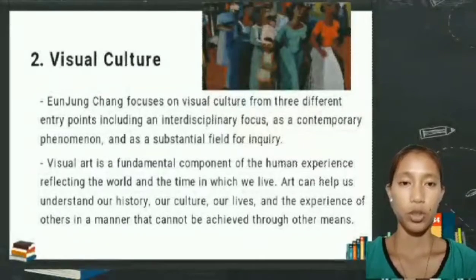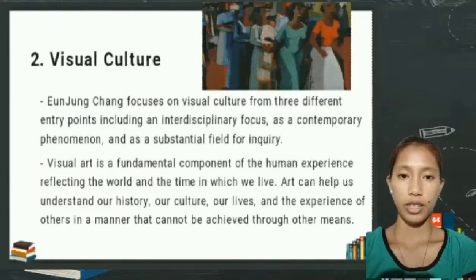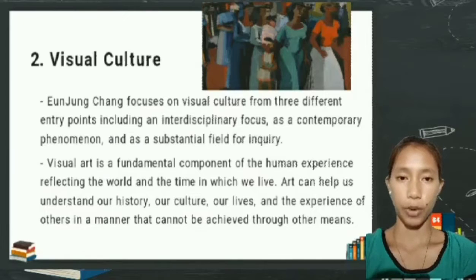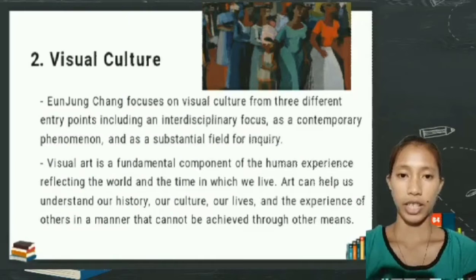Let us now move on to the second approach in teaching arts, which is visual culture. So in this approach, one researcher, Yunjung Chan, focuses on visual culture from 3 different entry points, including an interdisciplinary focus, as a contemporary phenomenon, and as a substantial field for inquiry.